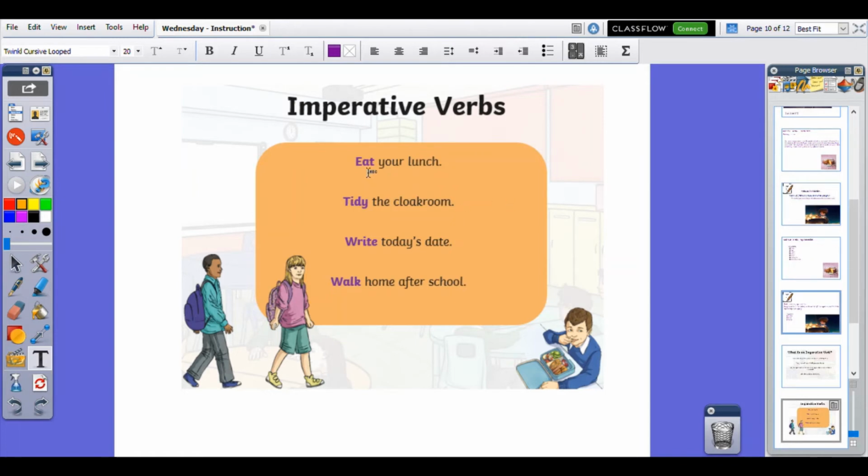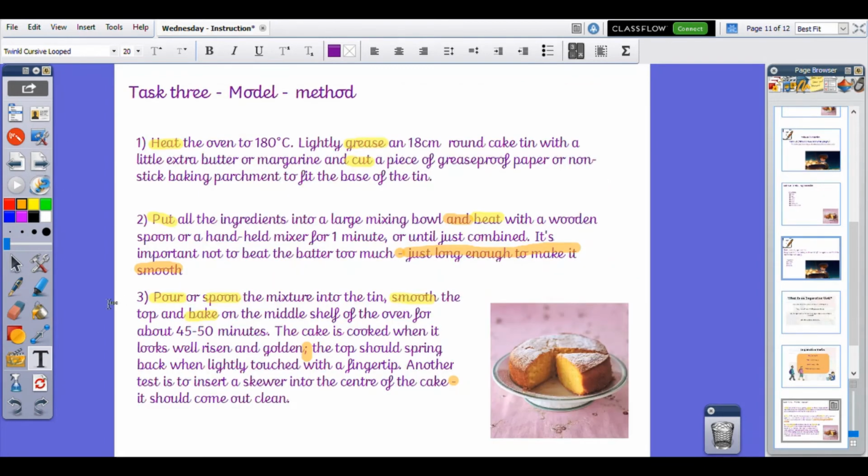So you can see that the words that are in purple are telling you to do something. They are a verb. Eat, tidy, write, walk, okay? They are all verbs, but because they've been used at the beginning of a sentence, they turn that sentence into a command, okay? So here we are going to find some of the imperative verbs that have been used throughout my model, okay?